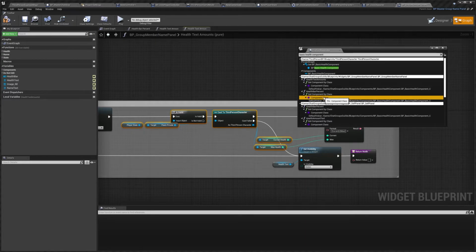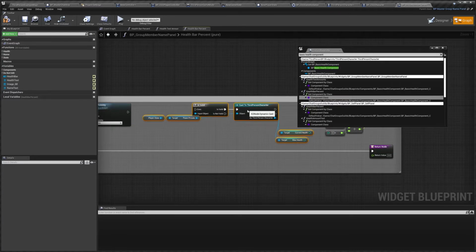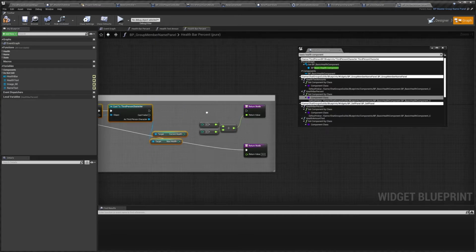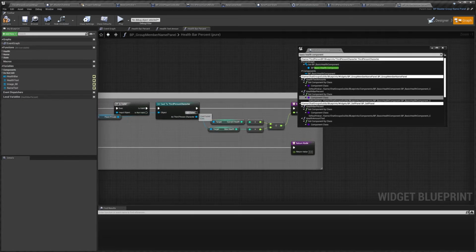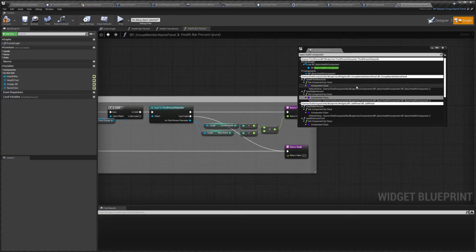So we'll go to the next one here, and it's the same setup. So we'll just delete this code here, we'll paste it in like this, connect it up to the return node, and we'll connect these two here and here, like that, and if cast fails, we'll just return 0. So that's our group member panels done. We can just compile and save that.